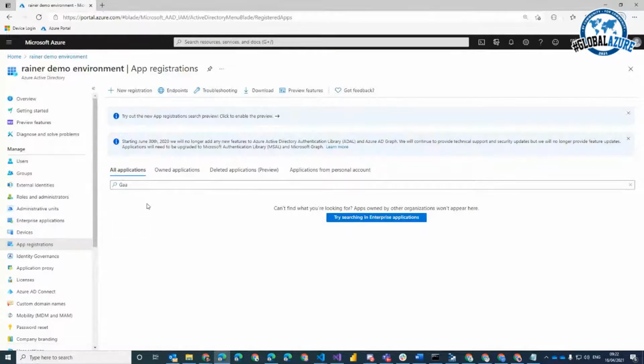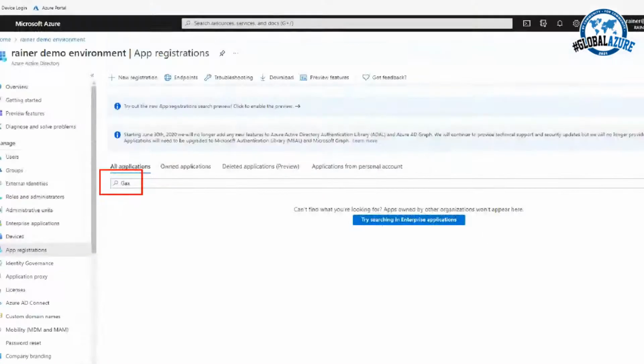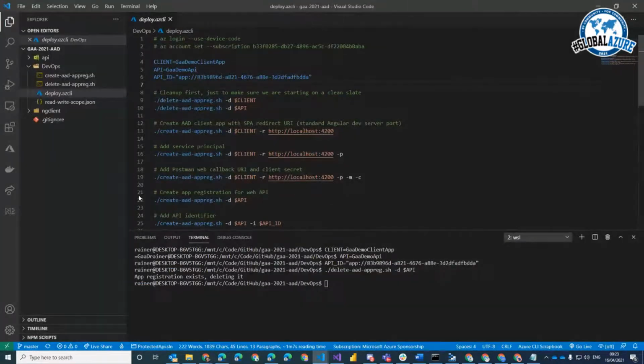Now here, I have a demo environment, and currently, if we take a look at app registrations, we don't have any app registration here that starts with GAA, like Global Azure Austria. So I have an empty demo environment here. That's not a production Azure tenant, it's an AAD tenant, just a sandbox environment. And the first thing that I am going to do is call this create AAD app registration, and I'm going to create a client app that will represent my Angular app using this statement, and I will show you the script in a second.